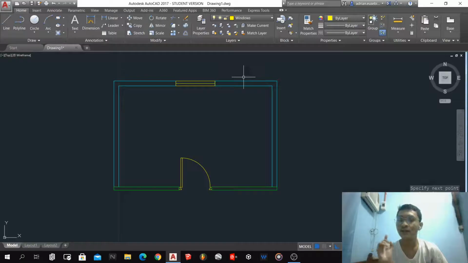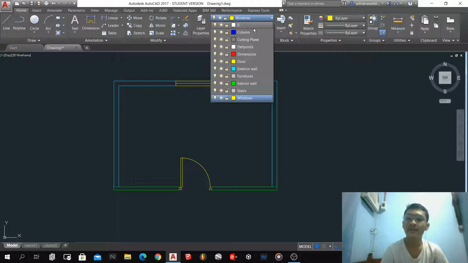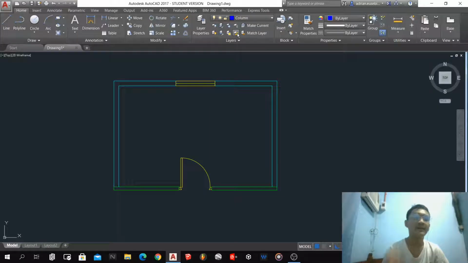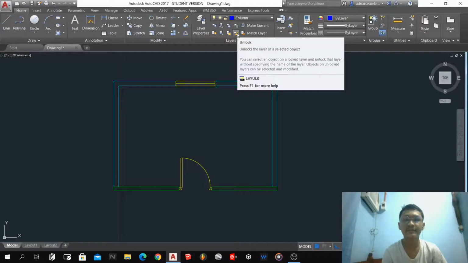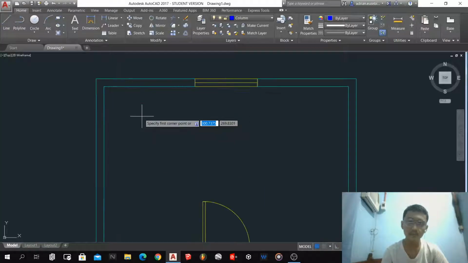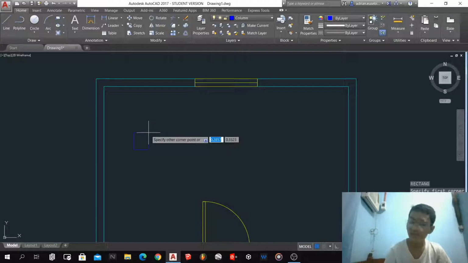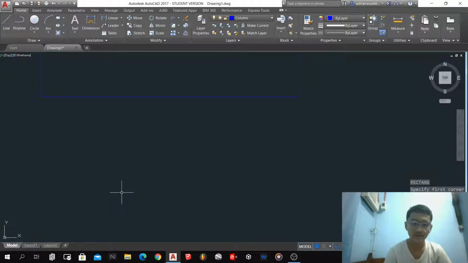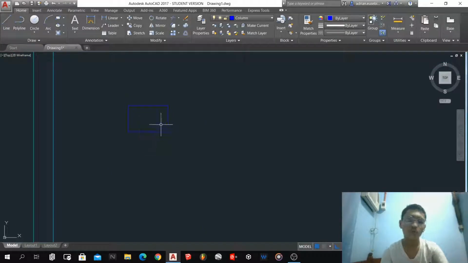Next one is the column. So sa column is we have the column na layer na may line type na 0.5 meters. The minimum size of the column in the National Building Code is 0.3 by 0.2 meters. So we have here the column, and we can rotate it.